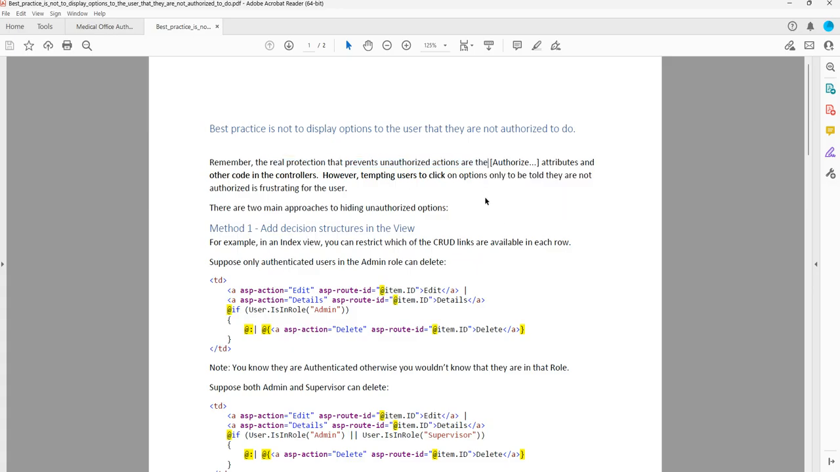Okay. Now, that being said, we don't want to tempt them to click something that they're just going to be told they're not allowed to. So we're going to discuss a couple of approaches. Most of this work is usually done in the view, sometimes in the controller as well. But in the view, we can simply add some decision structures, right? So just as a quick example here, we're going to do our own demo in a few minutes, but just to talk about these ideas first, we can restrict what links are visible to do the different CRUD operations. And we can even do it right in each row as we're looping through all the items in a model, if that model's an IEnumerable and so on and so forth, right?